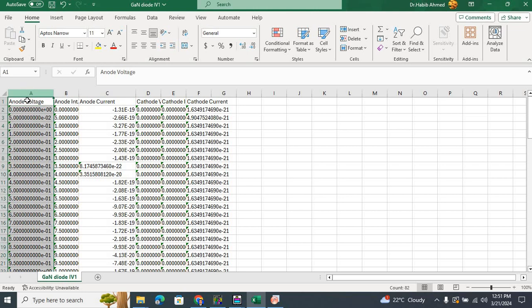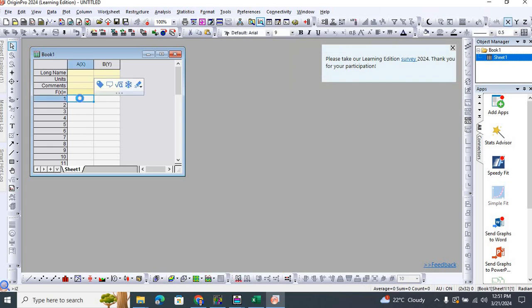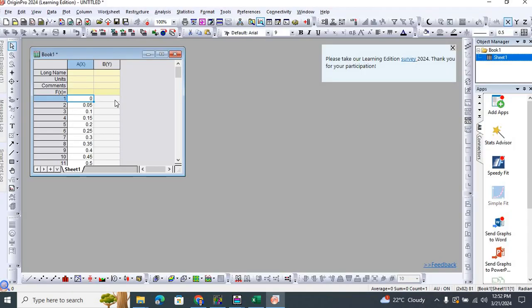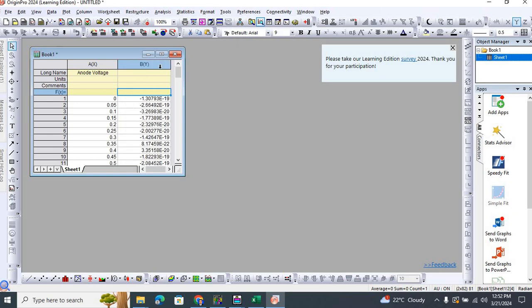What I'm going to do is I'm going to copy the first column from here and paste it over here in Origin, and then I'm going to copy the second column, which represents the anode current, and paste it over here once again. Then this is our anode voltage. And this one is our anode current.